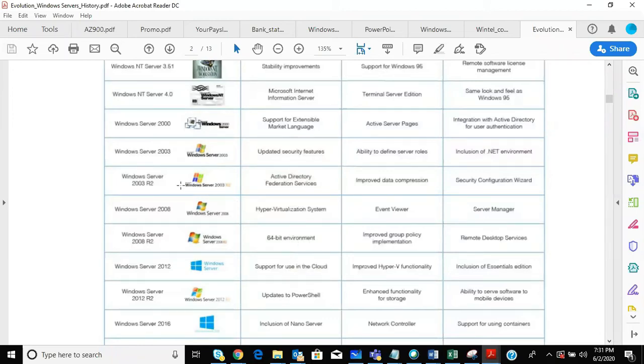The next version was R2, and after the 32-bit version, they introduced a 64-bit operating system. It was introduced from 2003 itself, but it was more mature in 2008 R2, right? And Group Policy was already part of 2003, but that was not mature enough. A lot of security features got introduced in 2008 R2, so Group Policy got matured.